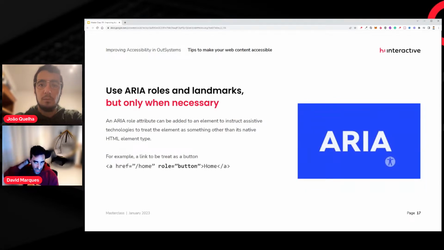So, also use ARIA roles and landmarks only when necessary. What we do with ARIA is implement something that HTML does not provide natively. For example, here you can see a link that is a link, but we don't want it to be a link. We can implement a role, okay, as a button.